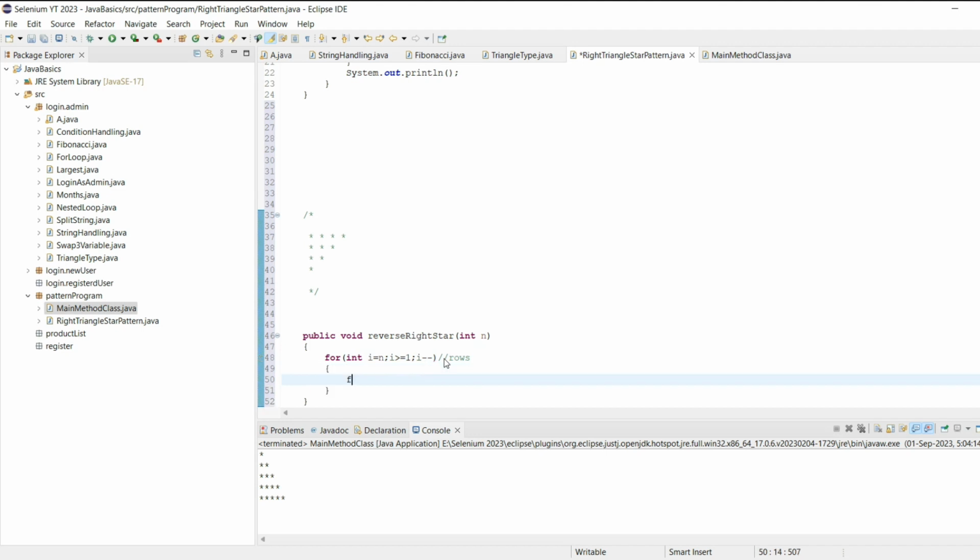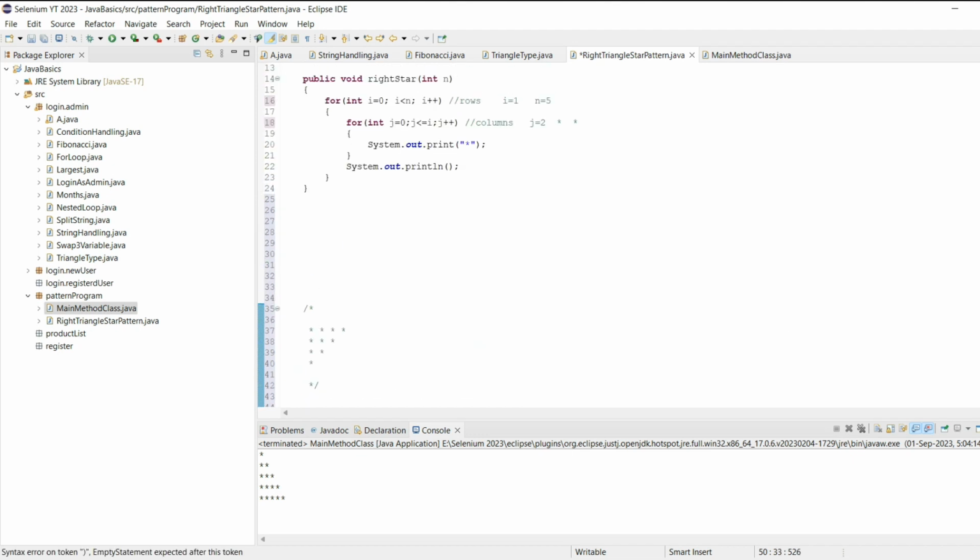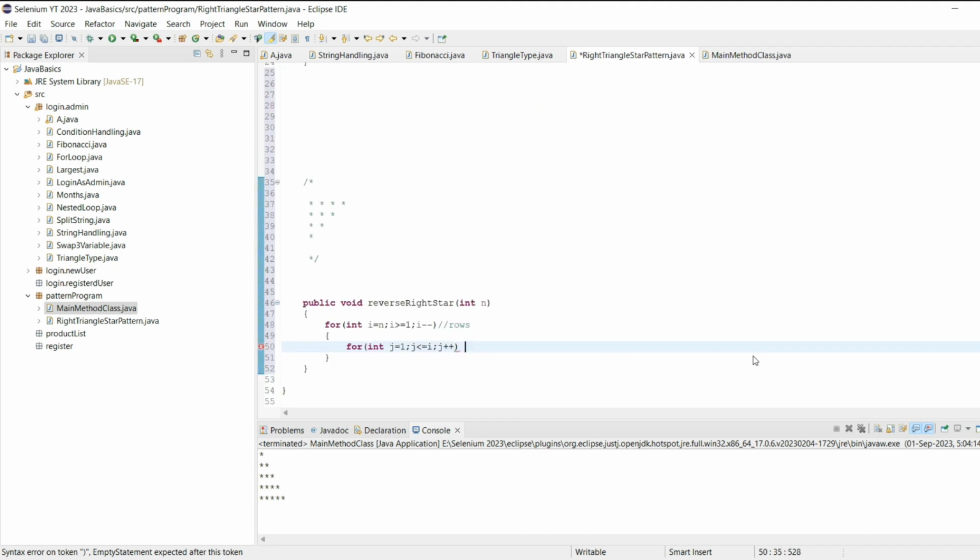Then I'm going to write the inner loop. For the inner loop, I'm defining int j is equal to 1, then j is less than or equal to i, then j plus plus. If you compare with the previous logic, this is the same for the column, but for the rows only we are changing our logic. Inside the for loop, I'm writing this print statement, again removing the ln, as we already discussed, and I'm printing the star here.